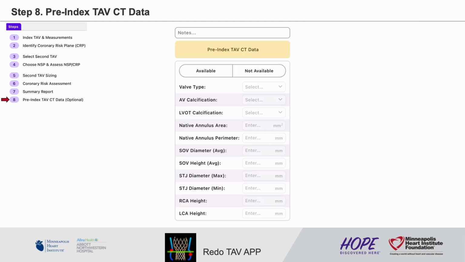If available, the information of the pre-indexed TAV CT can be gathered at step 8. This information can help your planning more. Based on all information and your analysis, please consider the feasibility of Redo TAV for this patient and which neoskirt plane is more suitable for your patient. I hope this video helps your planning. Thank you.